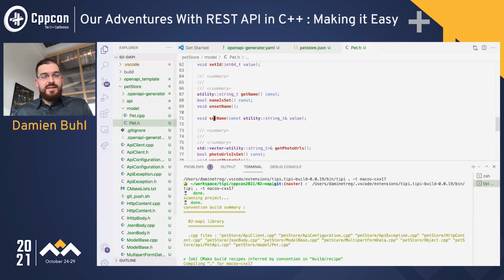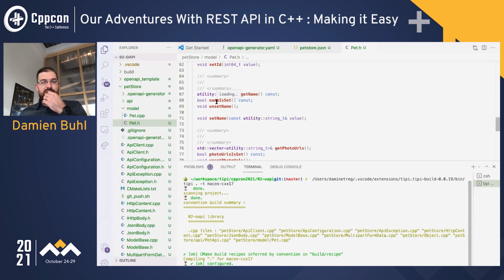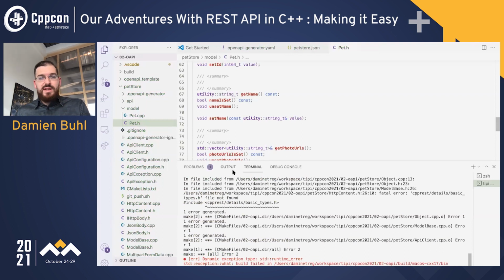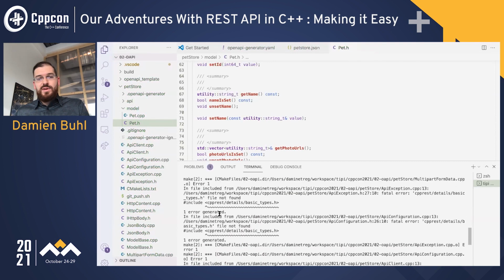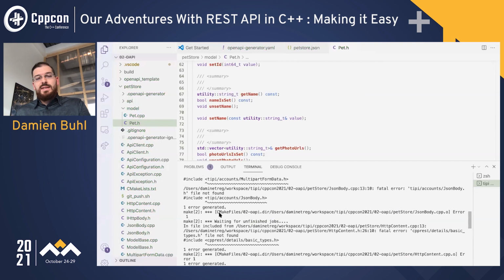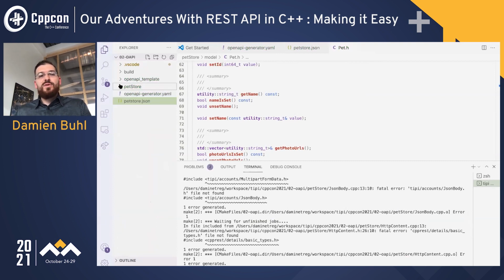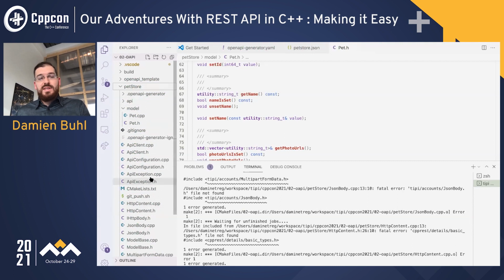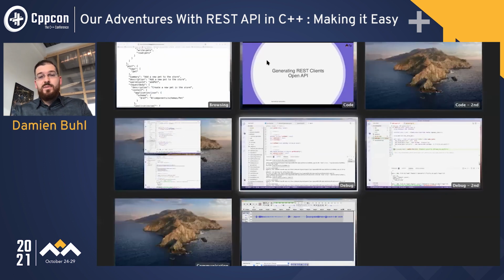Let's try that out. TP tries its best to compile it by looking for the different pieces in there, but it is missing some things that were not pulled in. So it's a possibility. I think in C++20 we can do better than generating this code that is not necessarily up to date and that has many problems.